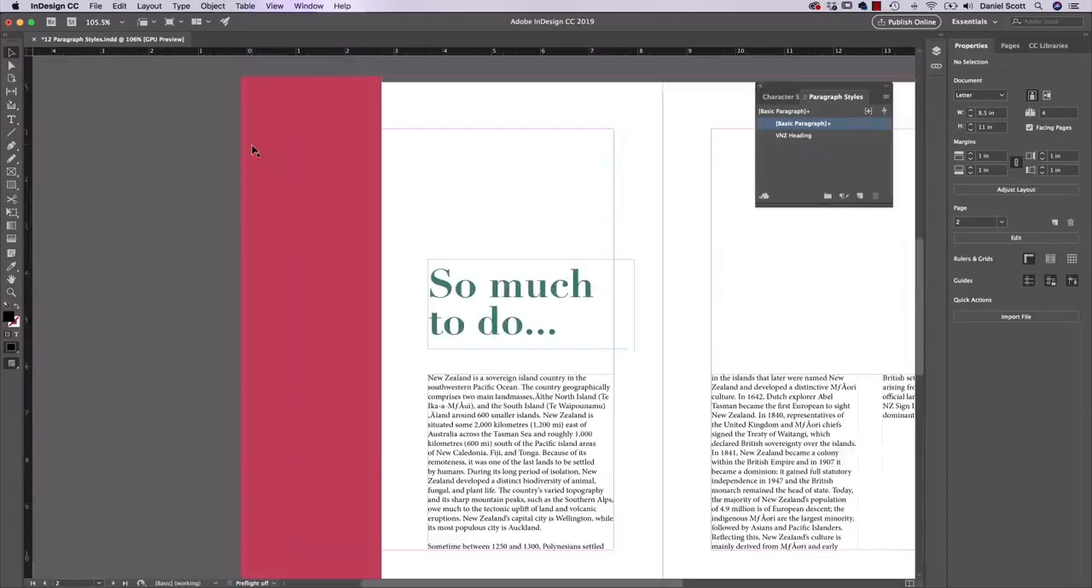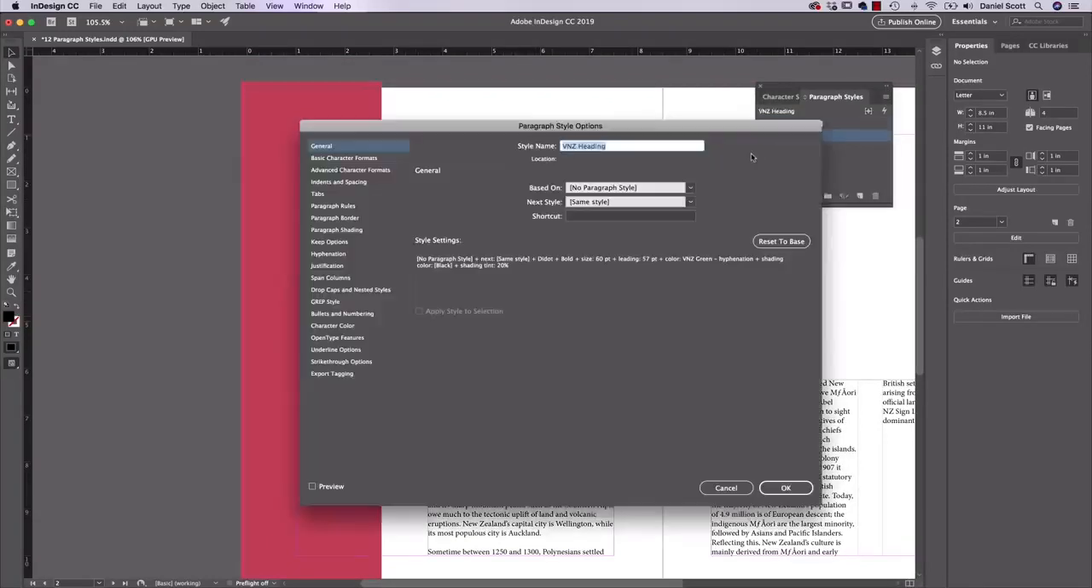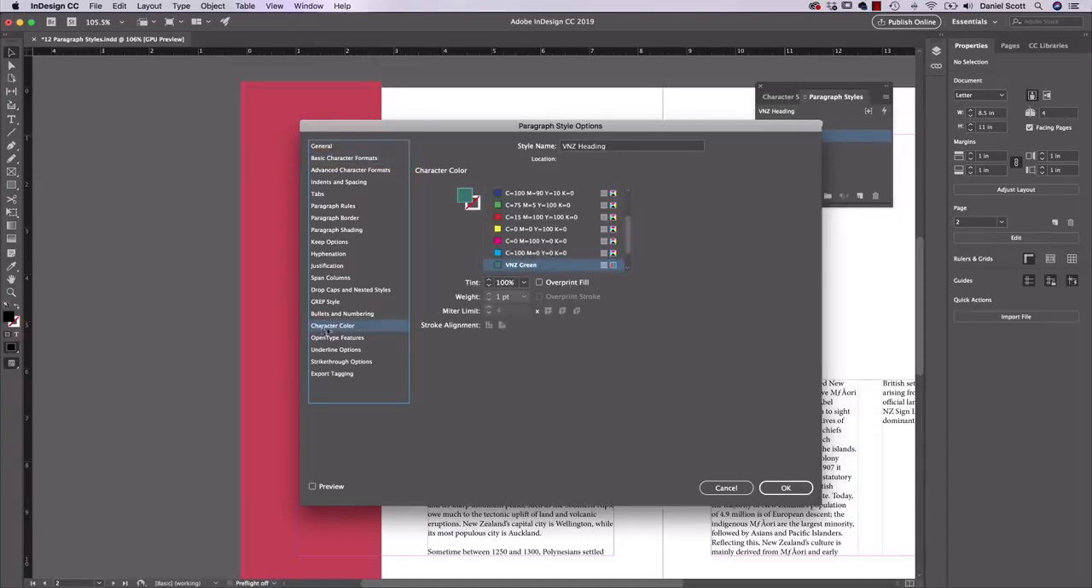Let's say that up here we're like, actually, I like it, but I want it to be the nuclear red color that we've got. So with nothing selected, just double click VNZ and go into Basic Character Formats. That's where most of the business is done. They're actually quite powerful, there's lots in there. You can see I can change the font, the boldness and the size. Actually, what I want is Character Color down the bottom here, and I'm going to change it from VNZ green to red.